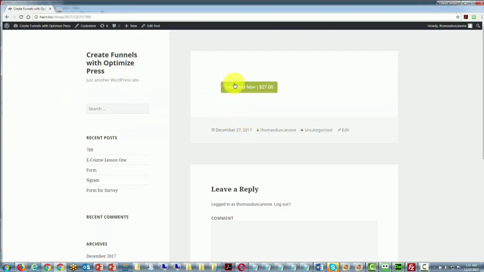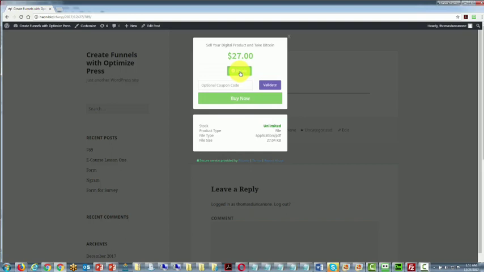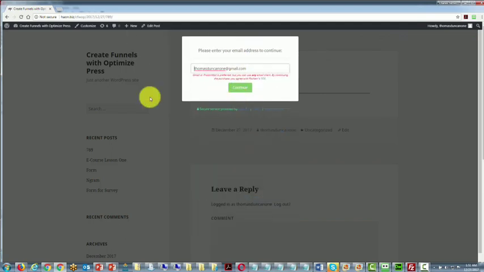So when our customer actually goes to hit our pay button, they're going to click it. They're going to then click buy now. And then they're going to be shown a place where they can put their coupon code. We're going to go ahead and place our coupon code in there. Actually, they're going to click validate. They're going to get 50% off. And then they're going to be able to click the buy now button and buy with Bitcoin.